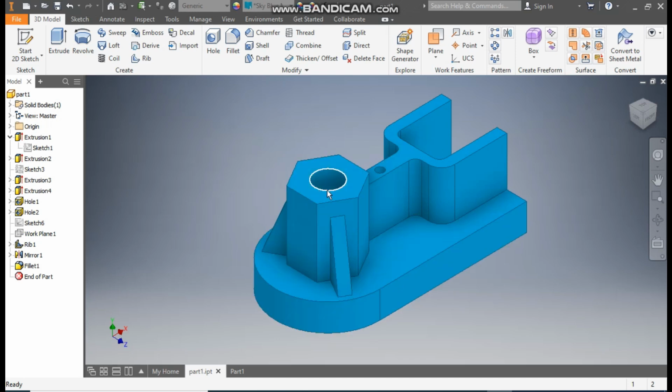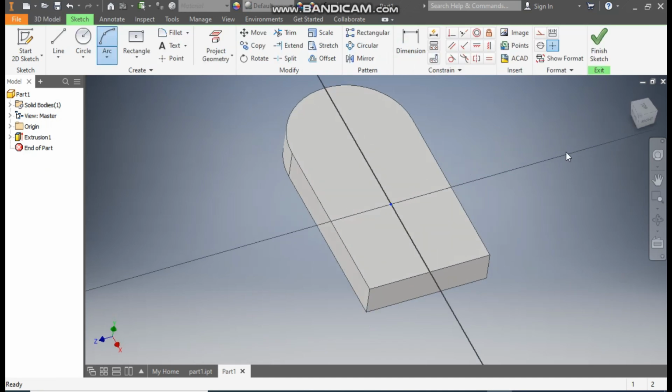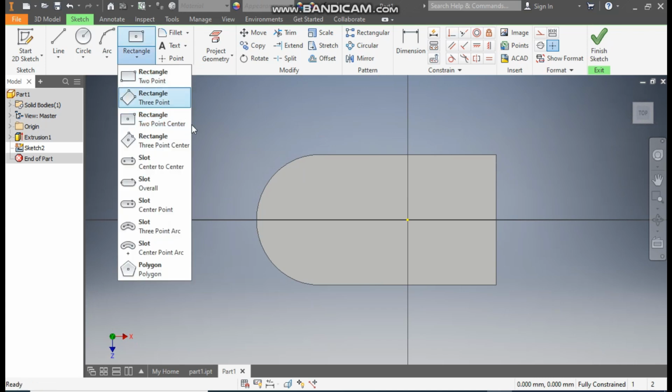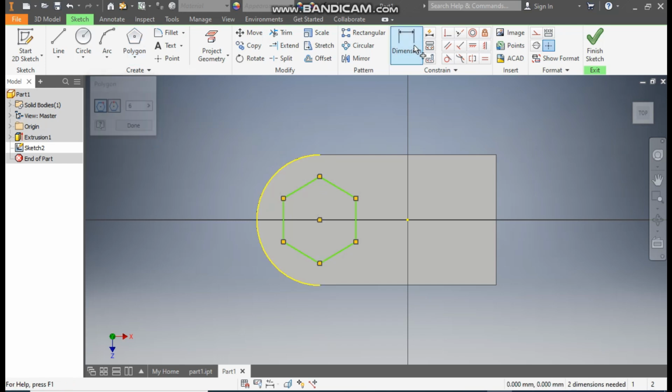Now we are going to construct this profile and this profile. Go to the initial part, select this face, go to create sketch, rotate. Here take the rectangle and go to polygon command. We'll select the center point of this arc, select this and make a polygon. This will be having 6 sides. Go to dimension and here define the outer dimension as 40 mm and escape.